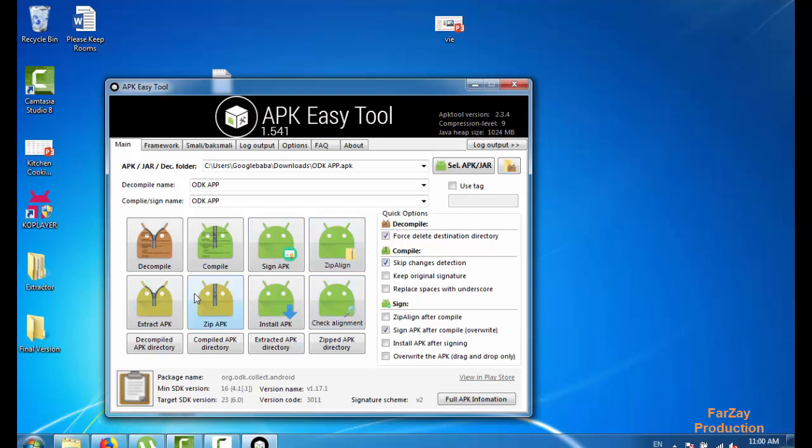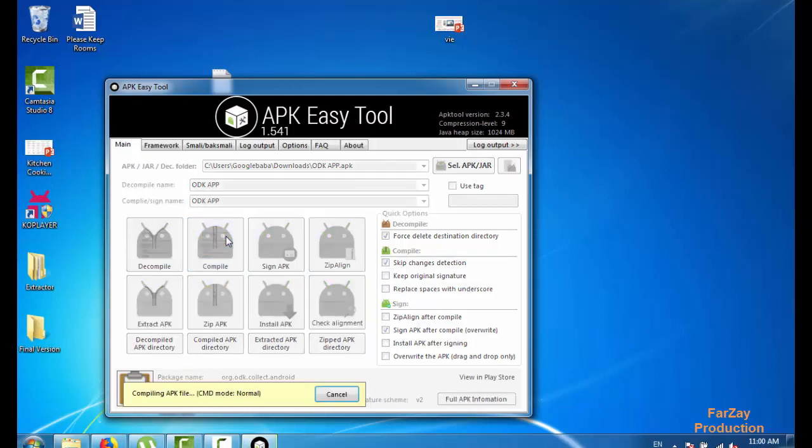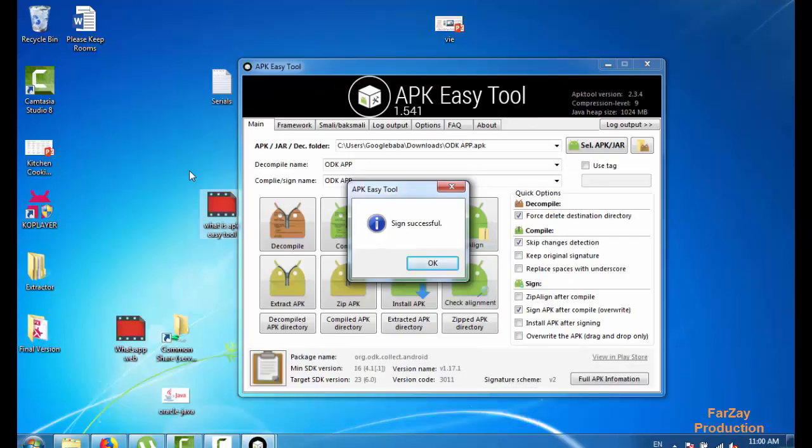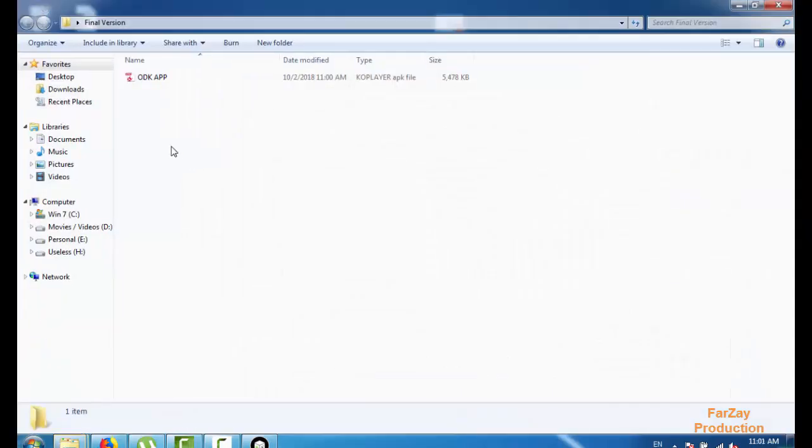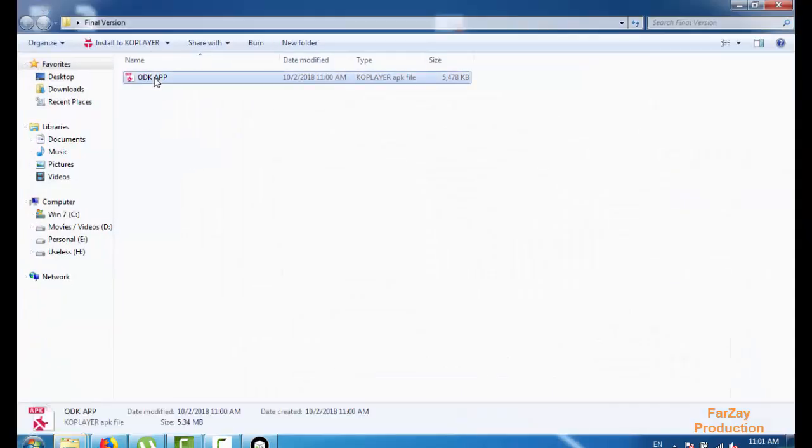After you're done with modification, you just need to hit this compile button and you will get the APK final result again. Okay, my file is compiled and signed successfully. I'm going to click OK. Now you can see the final version. Here you can find your final modified application.